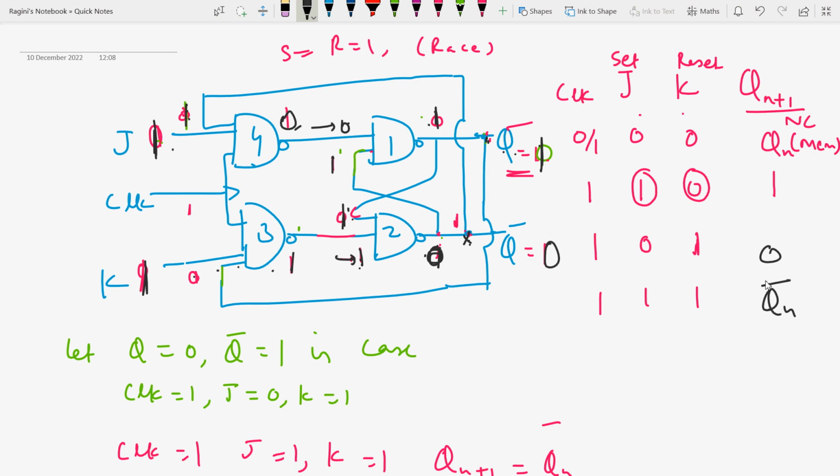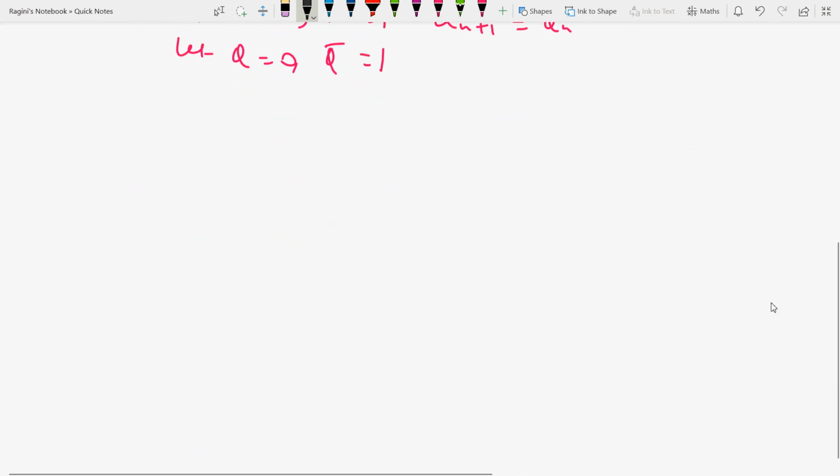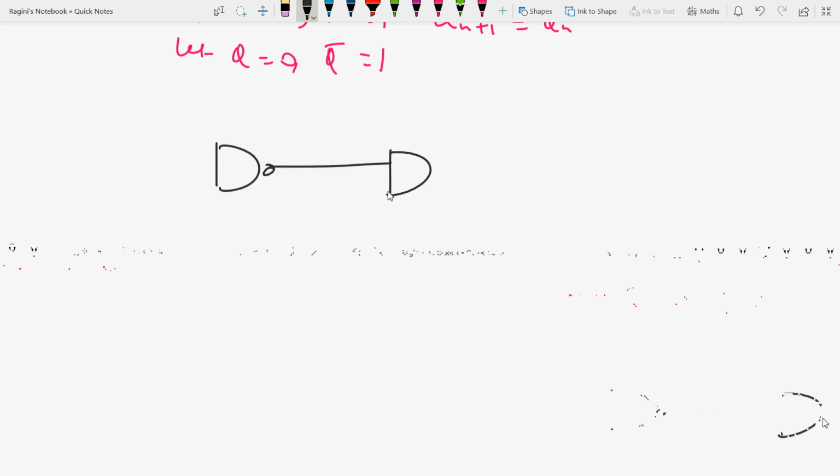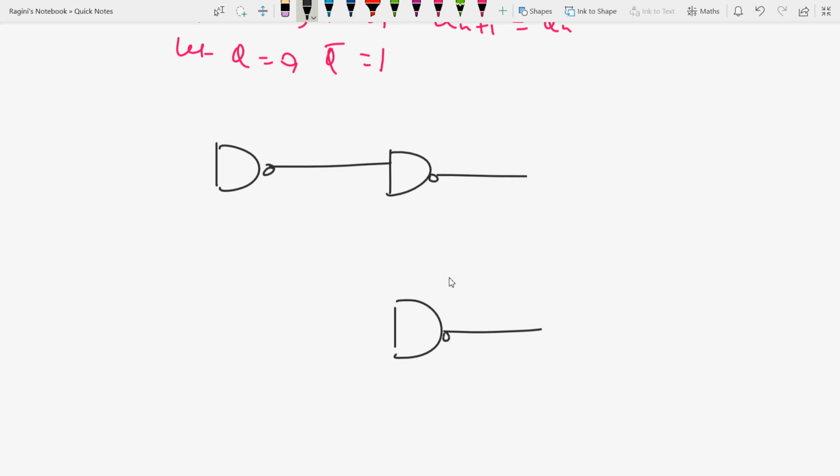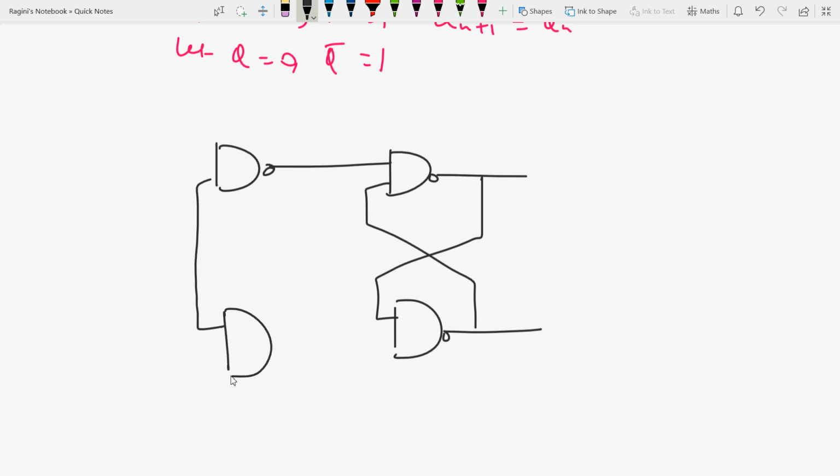Now what you are going to do, if I just make the clock JK flip-flop this way, and here I just feed the same input, so this is like SA.